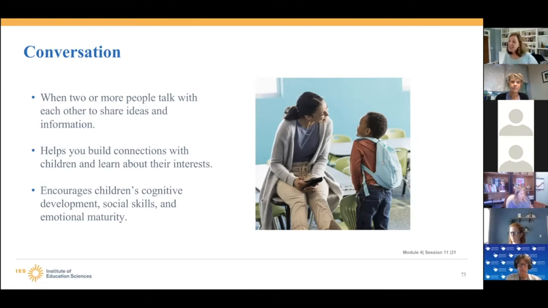So let's see. I'm going to say a statement, and you can say yes if you agree or no if you disagree. There is a difference between talking with children and talking to children. Yes if you agree, no if you disagree. Yes. Yes. Yes, yes, yes. I heard yes, I see yes. Okay, yes. Does anyone want to share what that difference might be, if there's a difference of talking with children and to children?